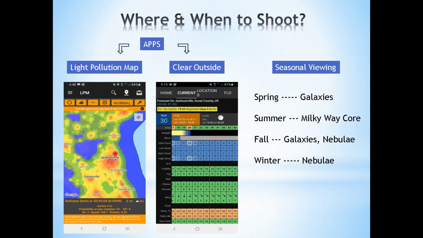There's a seasonal viewing in astrophotography. Typically in the spring, you shoot galaxies. The summertime is good for the Milky Way core. Fall, you get some other galaxies and nebulae, and the winter is the best time to shoot nebulae.